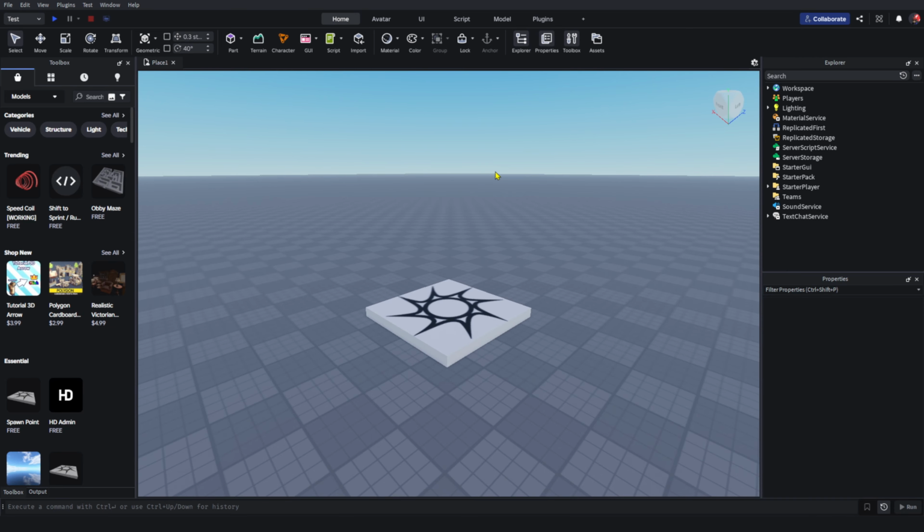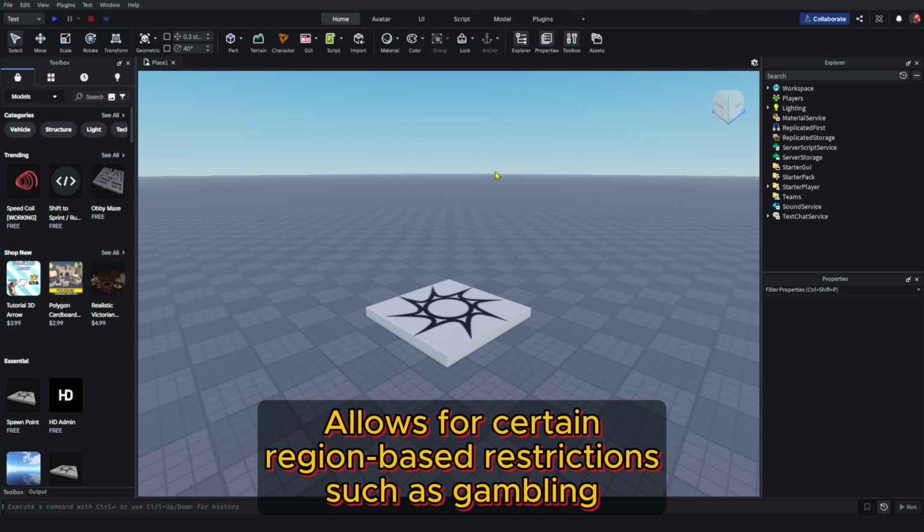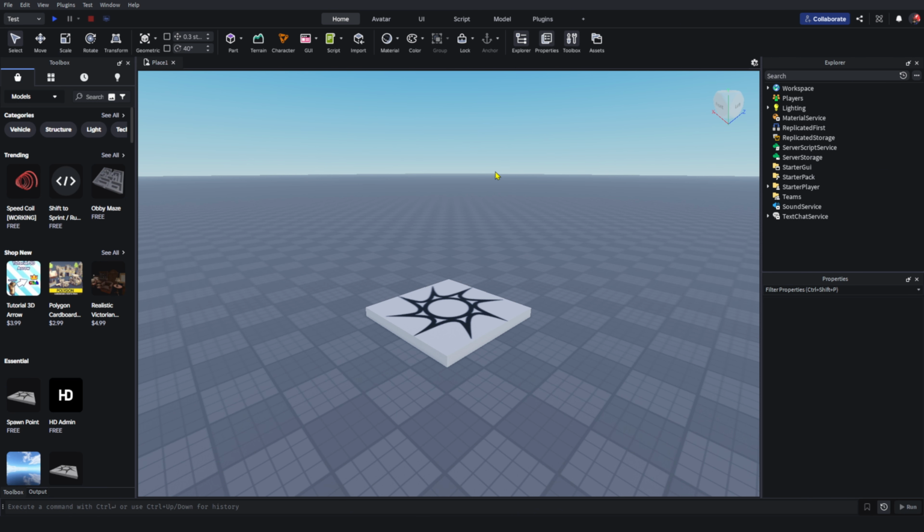In this video I am in Roblox Studio and I'm going to be showing you guys how you can make a detection for what country a user is in. Now this is very useful if you are trying to make something in a Roblox game that is restricted to certain countries. Now this is very good for if you have gambling in your games, like for example with Fish, where you need to be in a certain country to use it.